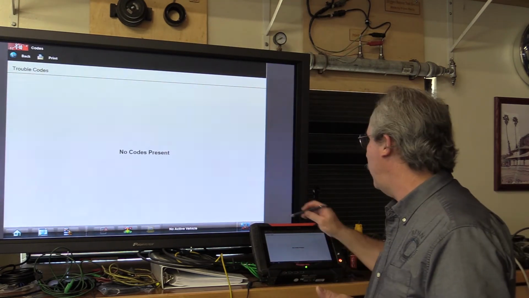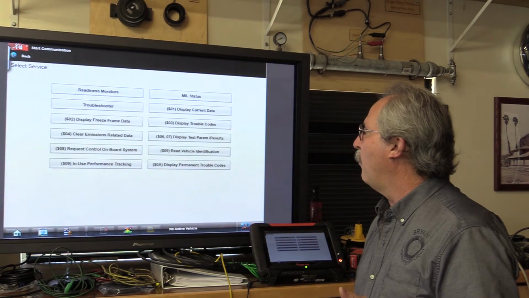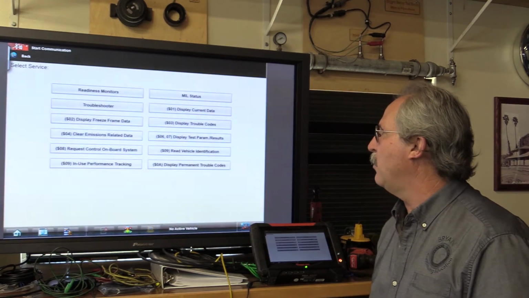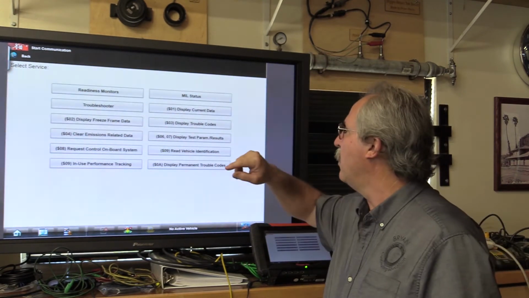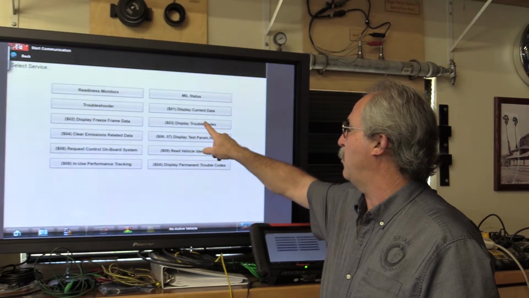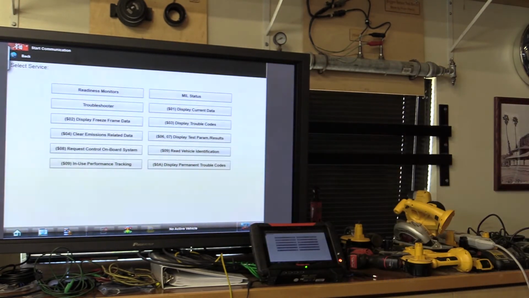So what we're going to do now is we're actually going to set a code. When I set the code, because it's going to be a hard circuit code, so it's going to be a one-trip code, I'm going to set a code in mode 7, mode 3, and mode 0A. So let's see if I can get it to set a code here.